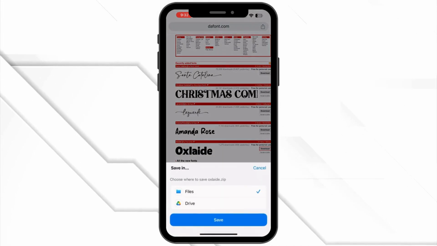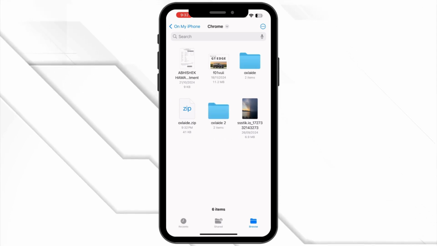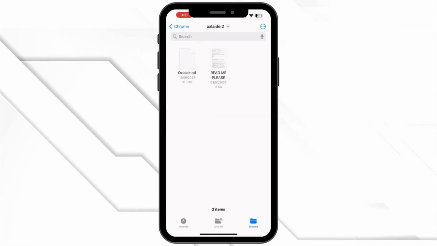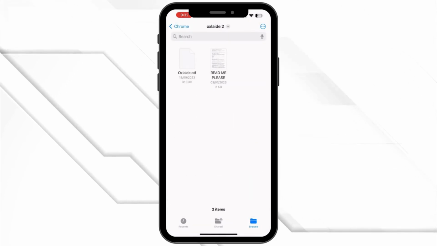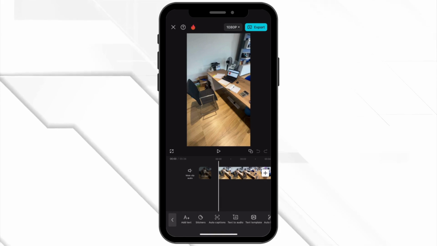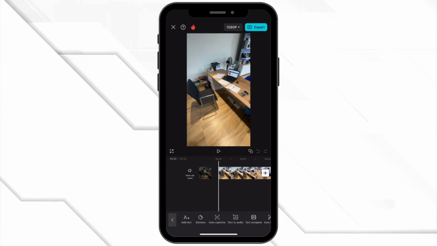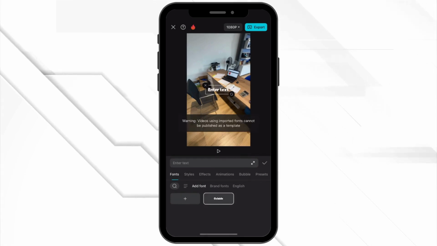Once it's downloaded, open it in your Files app. If it's a zip file, tap it to extract and you will see the font file, usually in .ttf or .otf format. Next, open CapCut and go to Text, then Fonts, and tap the plus font option. Select the font file from your Files app and it will upload instantly.